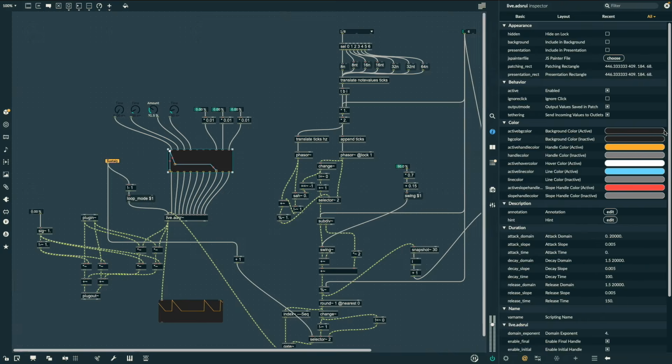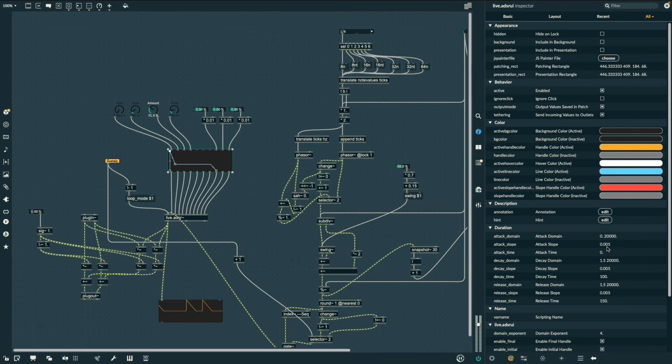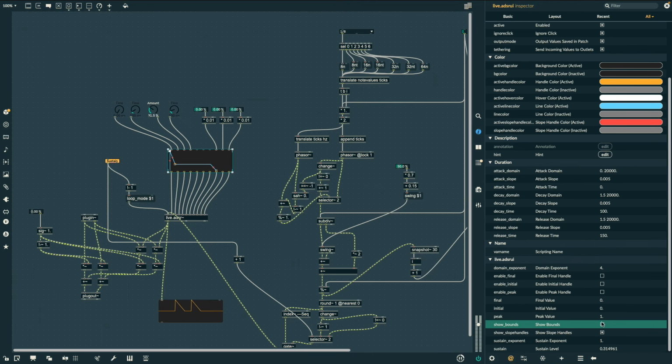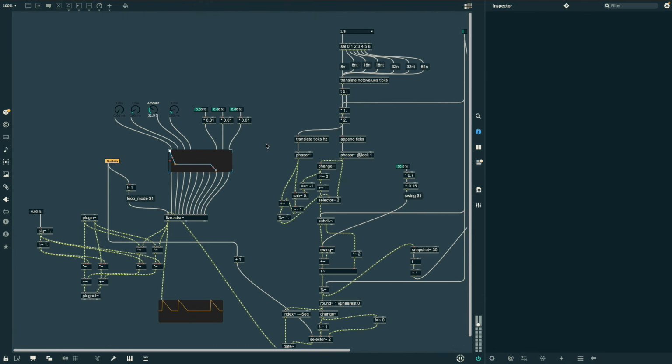Now let's hover over to the ADSR UI object. There you can declare some ranges for your attack and release values. I use it for visualization only, so I give it the ignore click argument. I disable the peak, final, and start handles, and I want to see the bounds of the object. And yeah, of course, you can declare all these values as you like them to be. That's just the way I would set them up, but that's totally up to you.